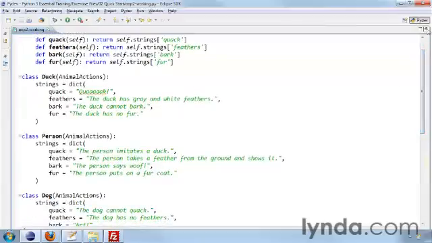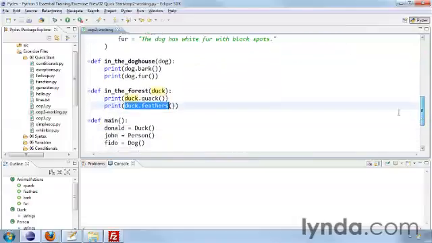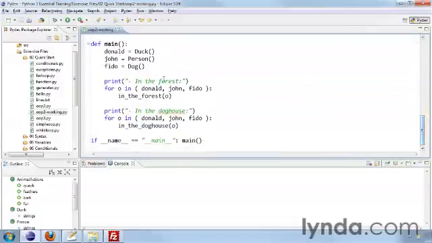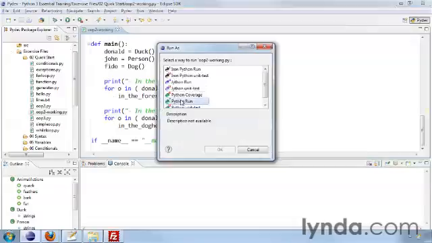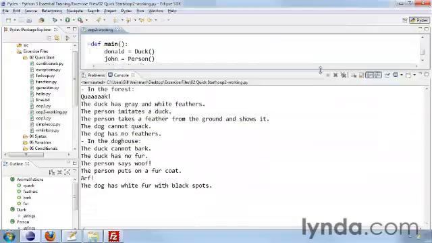And let's see how this works. Remember, we're going to be calling in_the_doghouse and in_the_forest for each of these 3 objects: Donald, John, and Fido. A duck, a person, and a dog. First we'll call in_the_forest for each of them, and then we'll call in_the_doghouse for each of them. So I'm going to run this. And we'll take a look at the results.